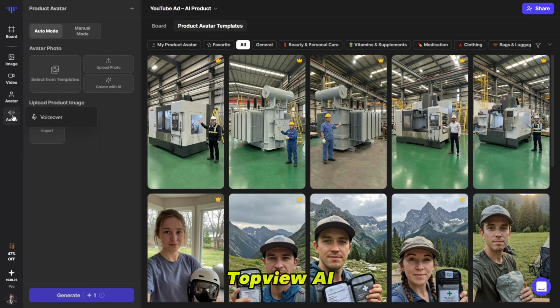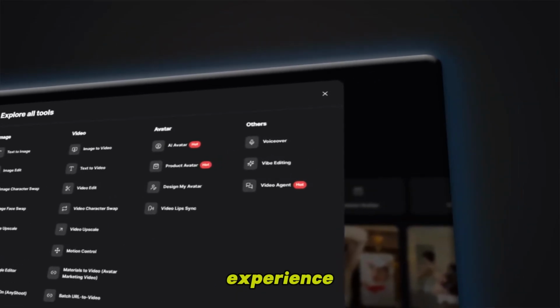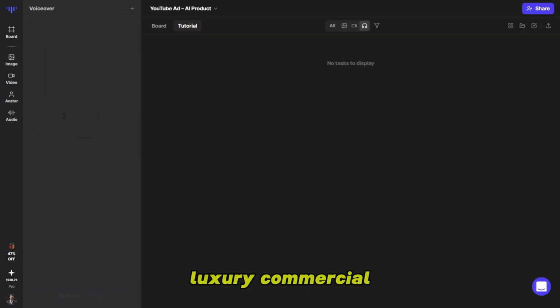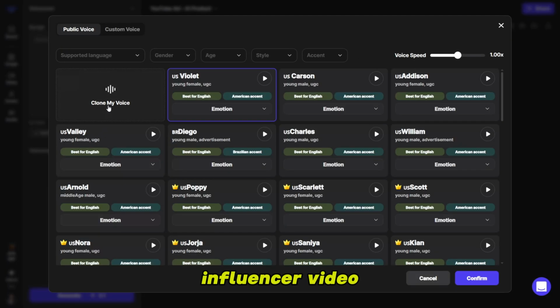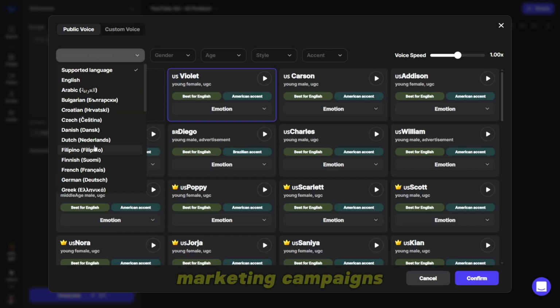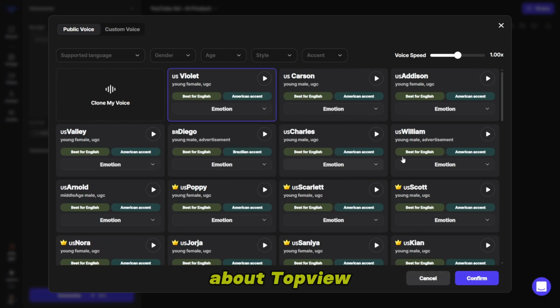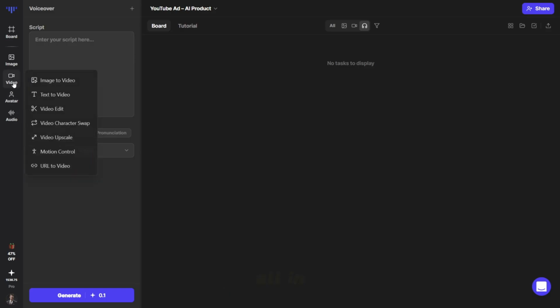So who is Topview AI Board actually for? In my experience, it's perfect for social media content creators, e-commerce product videos, marketing teams and agencies, luxury commercial samples, and fashion influencer videos. From short-form content to full marketing campaigns, everything can be planned and produced here. What I personally love about Topview is how everything stays organized. You think, you create, you review, all in one place.